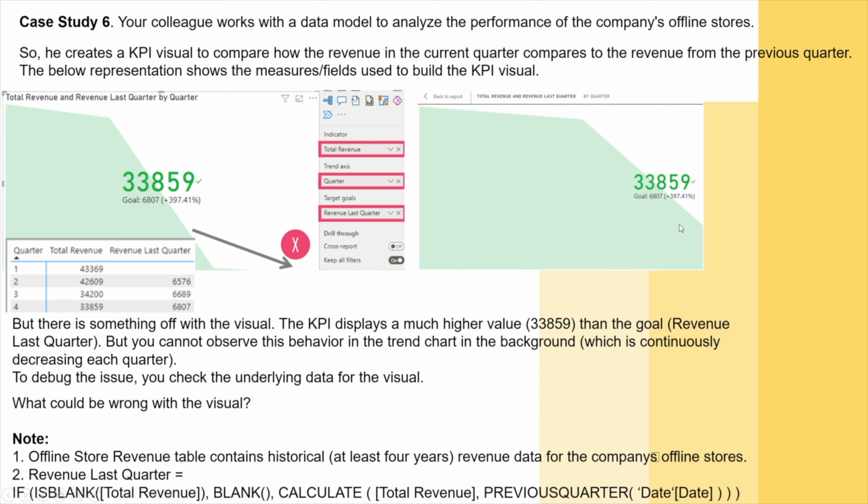Right? Now, to debug this issue, you check the underlying data for the visual. So, what could be wrong with the visual? The note that they have given is offline store revenue table contains historical, at least 4 years, of revenue data for company's offline stores. Number two that they have given is revenue last quarter is equal to IF(ISBLANK(total revenue), BLANK(), CALCULATE(total revenue, previous quarter date)), right? So if the revenue is blank, the formula calculates the total revenue from the previous quarter.